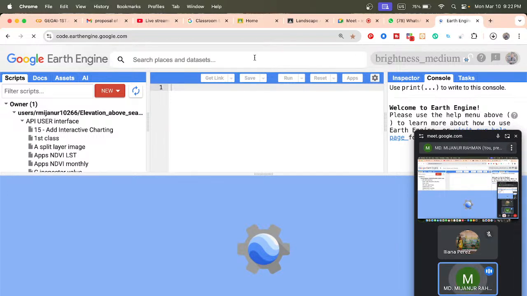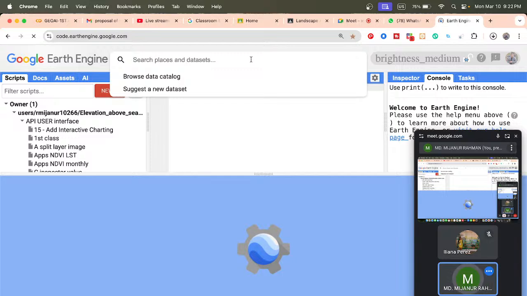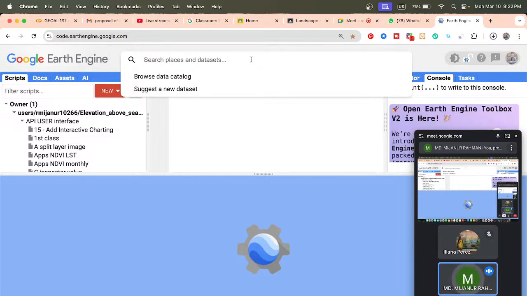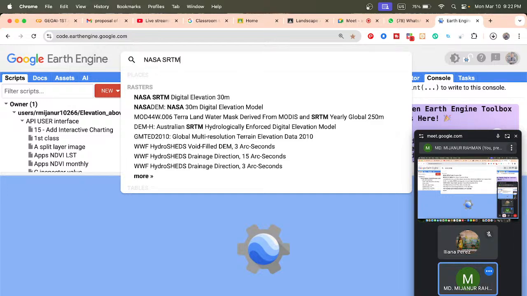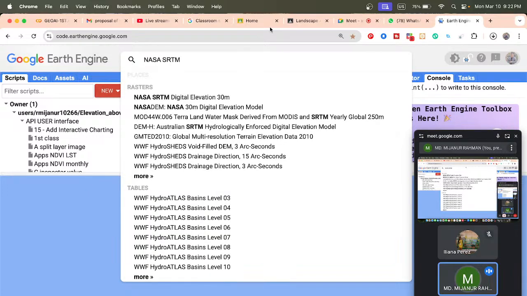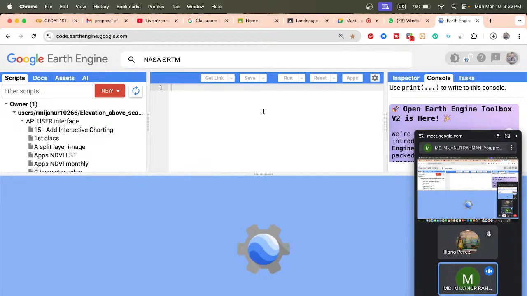Okay, we already know how we can easily download the DEM data. For downloading the DEM data, simply search the dataset. We already know, simply search here NASA SRTM. So this is the DEM data I want to download. So just import, and further you can easily download this DEM data from here also. And this data you can also use in RStudio.